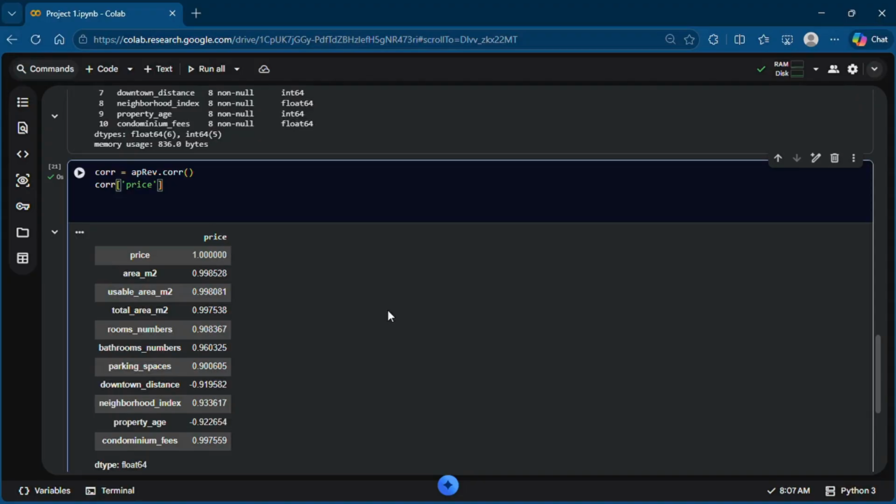So it's possible to see that if the downtown distance increases, the price decreases, okay. That is, the apartment doesn't have much value, I would say.